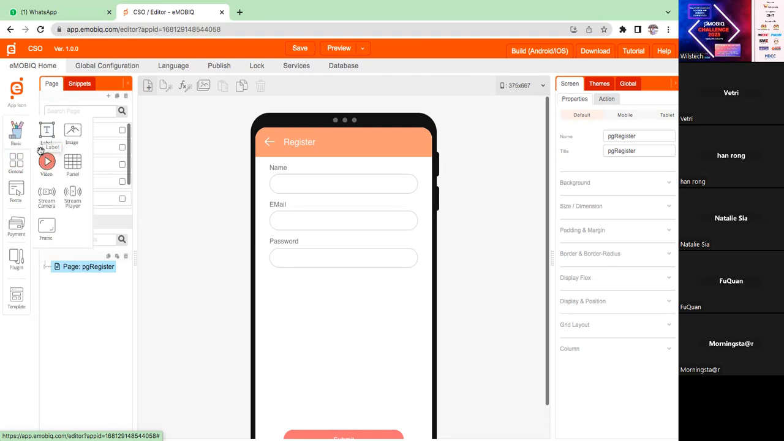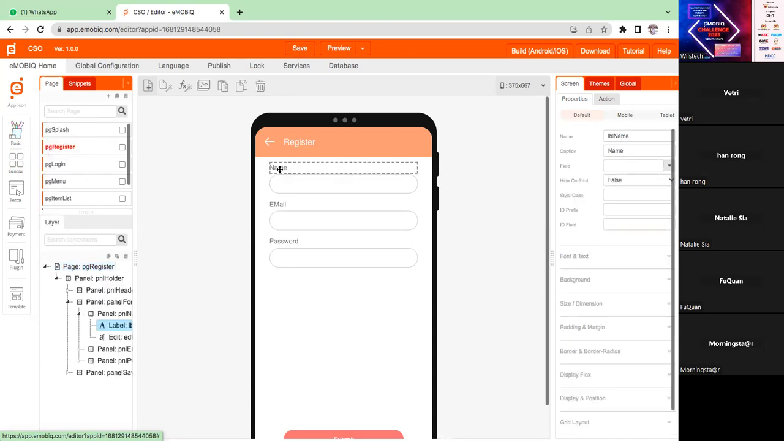So under the basic group, we have a label and images as the important components, and frame is kind of a panel, so that we can put some other components into the frame. So label, this is what we call a label. Label usually is used for caption purposes.